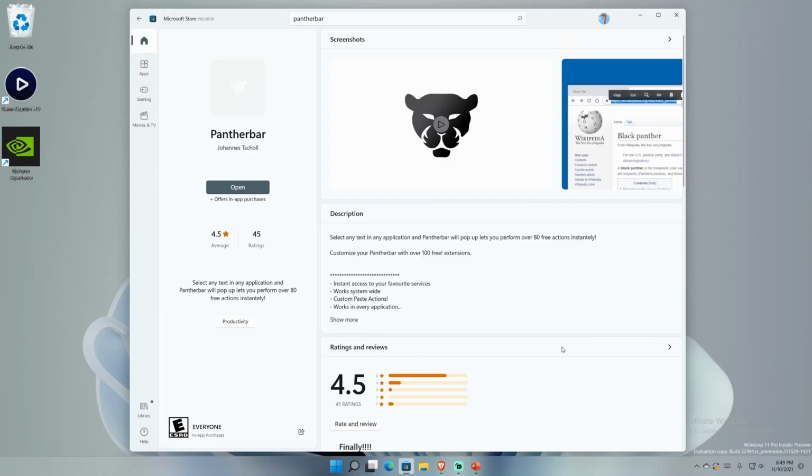Today I have for you Pantherbar. Pantherbar is a way that you can really manipulate your text in any application. It kind of allows you to highlight and then search. You can search on Amazon, you can search on Google and various places. You can copy paste. It just makes it easier so you don't have to rely on right clicking or anything like that. And it is by Johann Scholl, I think is how you say it.